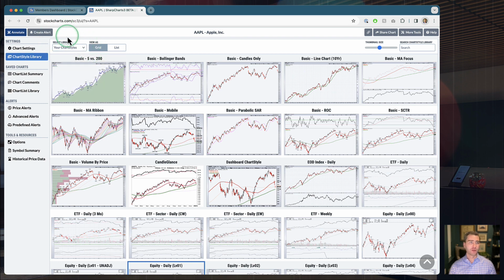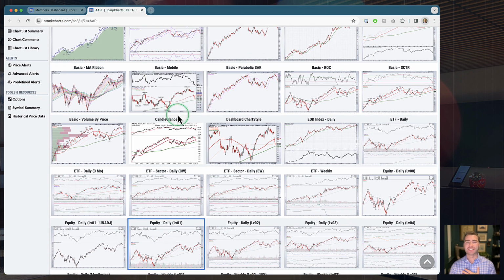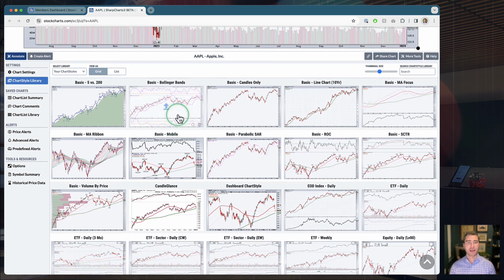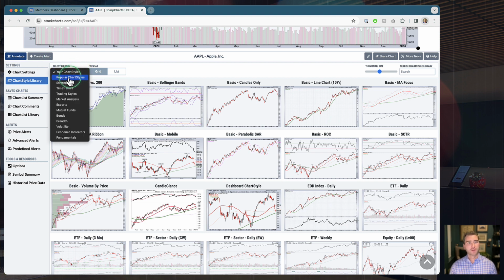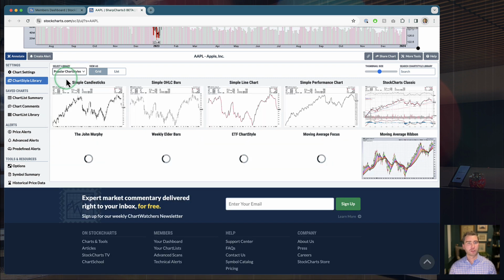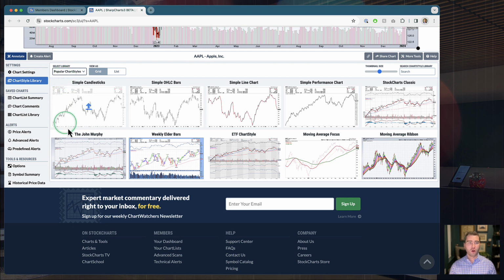So by default, what's going to be selected here are your chart styles. These are all of the ones that I've saved to my account, so the things that I use in my own process. But when you look for this little menu, this select library menu here in the top left, you'll see that you've got a whole bunch of different collections that you can open. So if we jump down to something like the popular chart styles section, you can see all of those same charts, those little previews for those same sample charts that we were just looking at a minute ago. All of those are built right into the SharpCharts Workbench.